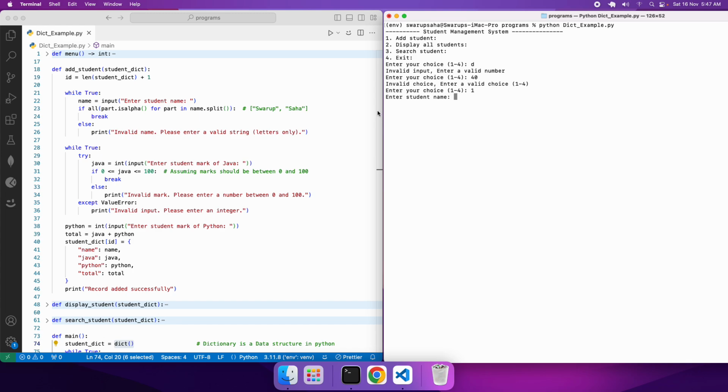And as I do that, now it's asking me for the student name, so that means the control directly came down to this particular function, and it is exactly standing inside this loop. But before that, let me explore a few more things.